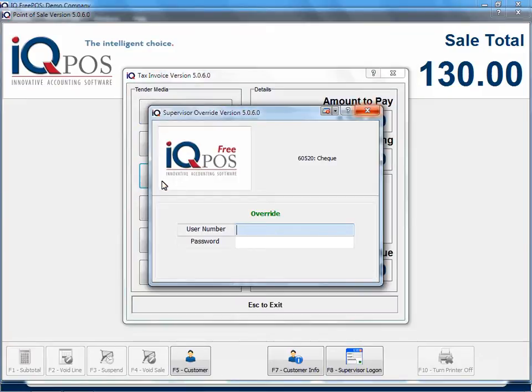immediately a supervisor override will appear saying, hang on. The code for this override is 60520, which means if I at a later stage want to switch this option on for this user and go back to my security, click on the access tab and just type in the number and it will select this option, or I can now log in with a supervisor override and allow this user to process a check transaction.